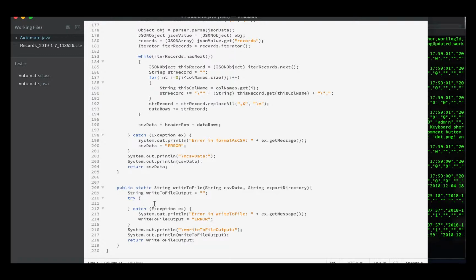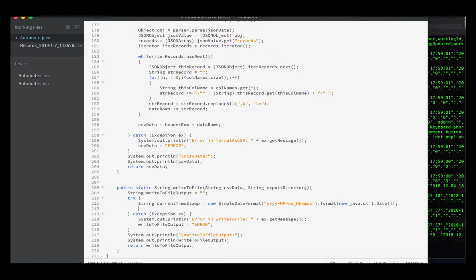Like I said, I like timestamps, so let's build a timestamp. String current timestamp equals new SimpleDateFormat, and here's a good format. And what are we formatting? We're formatting the current date. That's a java.util.Date, and if we just call its constructor like that, it'll give us the current date. We've got our timestamp.